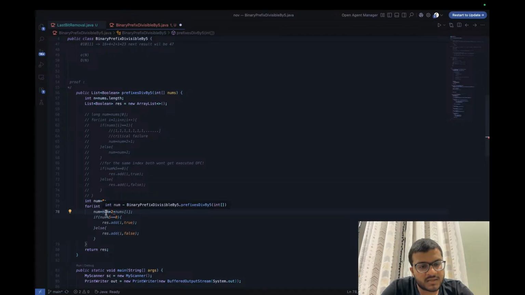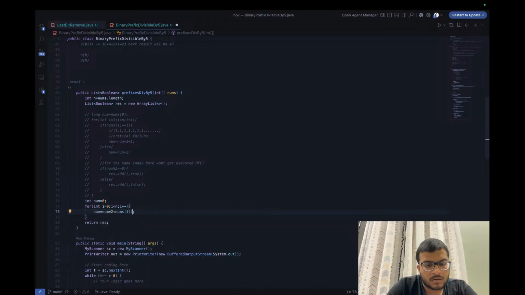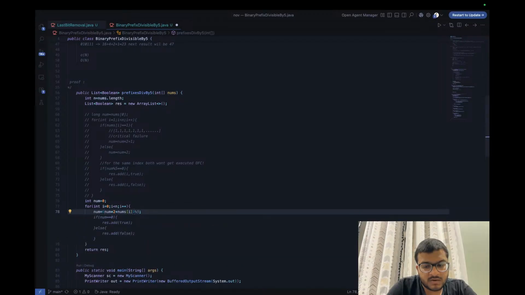So let's say initially the num is 1. If you do left shift by 2, 2 power 0 will become 2 power 1. So you're multiplying with the 2. I'm multiplying with the 2 and I am adding this to the current number, nums of i. Here only if we do mod 5, because that's what we want, right? Mod 5.